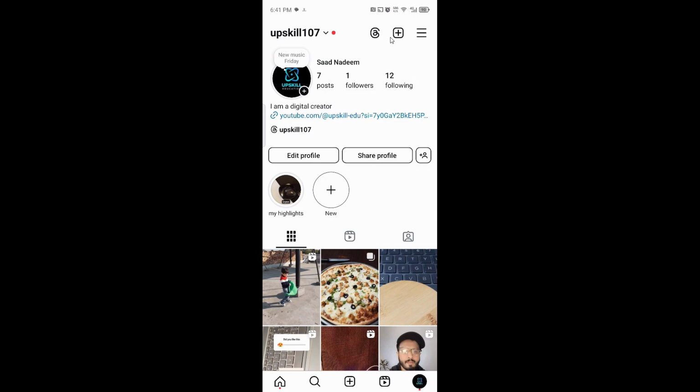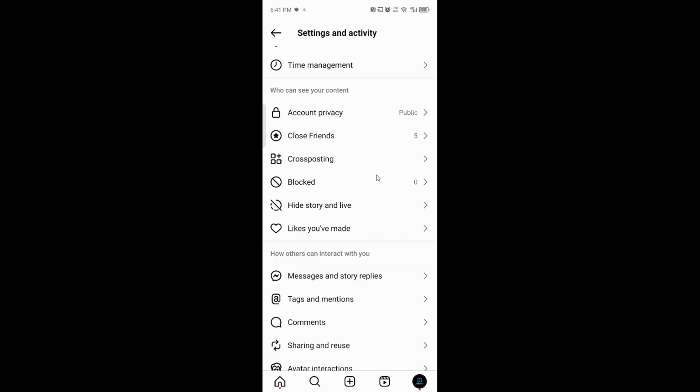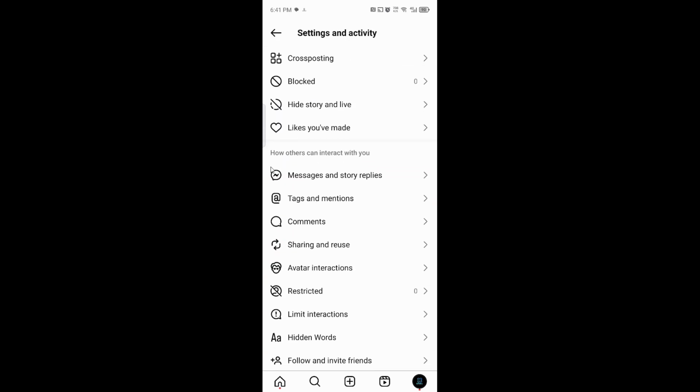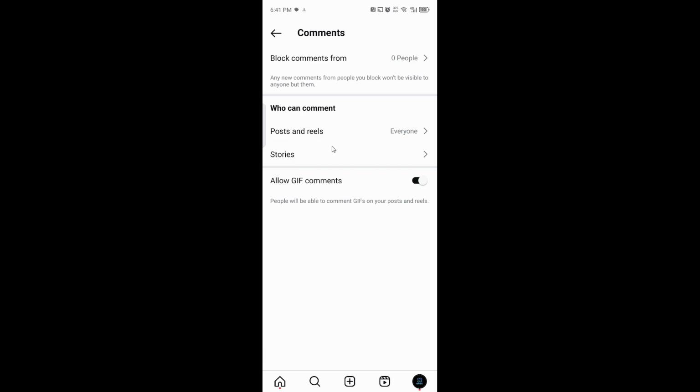And once you're in your profile, just click on the top 3 lines at the top on the right. And after that, just scroll all the way down to this section which says how others can interact with you. Here, this is the third option, which is comments. Just select that. And here, who can comment, post and reels, set to everyone.